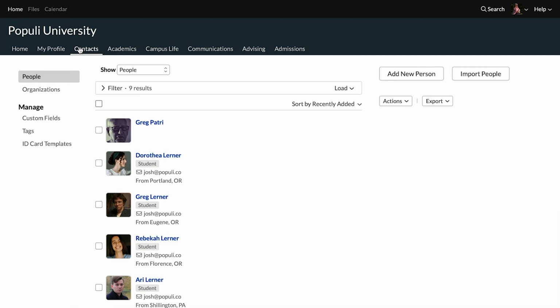Boom. You have some navigation over here on the left. Most of the things under Manage we won't look at much here in this video. But up here you can see that we have people and organizations. We're going to focus on people here because if you understand how Contacts works with people, you'll be able to understand organizations as well. Of course, Populi as a system is completely focused around organizing information about people on profiles.